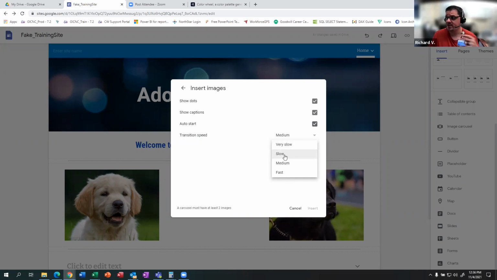And then you have the ability to maneuver the speed that those carousels happen. So do you want it to quickly move through images? Do you want it to do it very slowly, at a medium pace, etc.? You're welcome to do that on your own and see how fast they go.